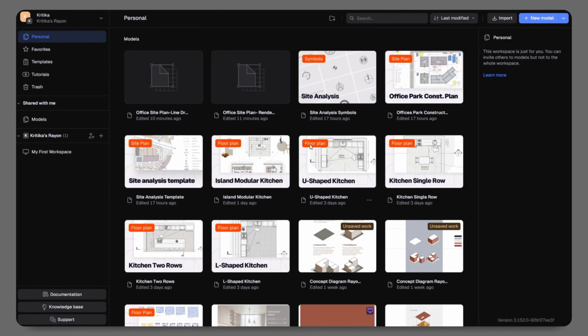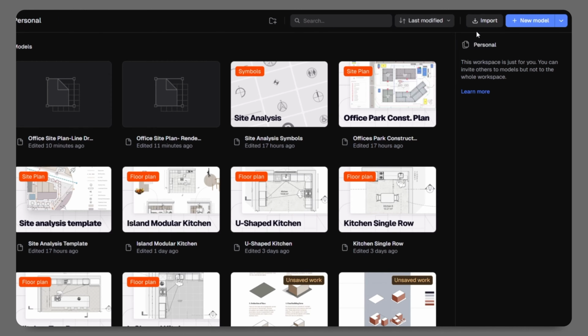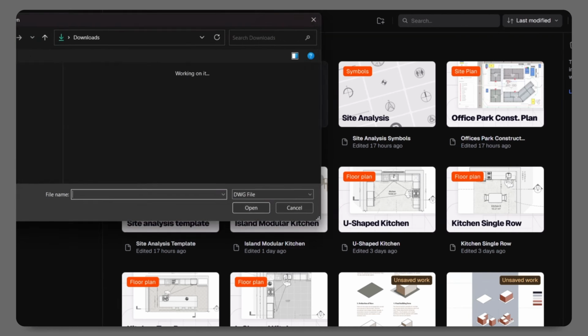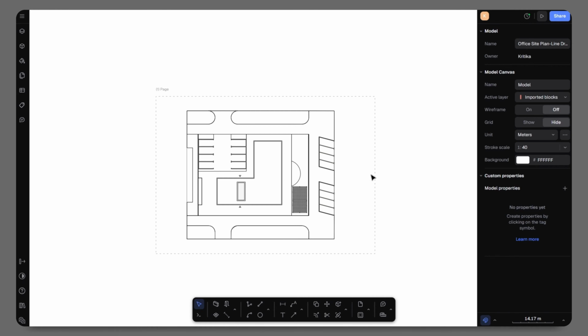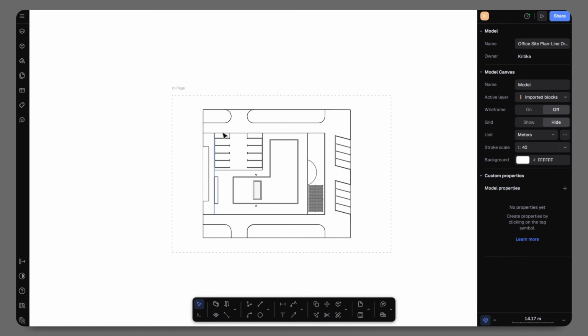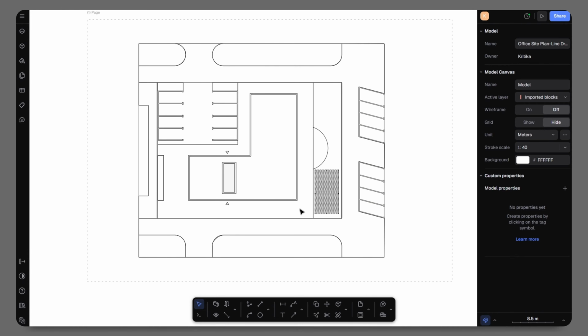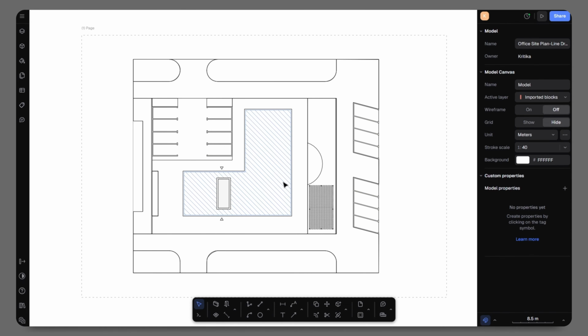Let's open Rayon Design in my web browser. At the top right corner, you will find the Import option. Click on it. Now, I'm going to import the line drawing of my site plan. You can also import the DWG file if you want. I am importing a Rayon file and here's my plan. The line drawing is ready.